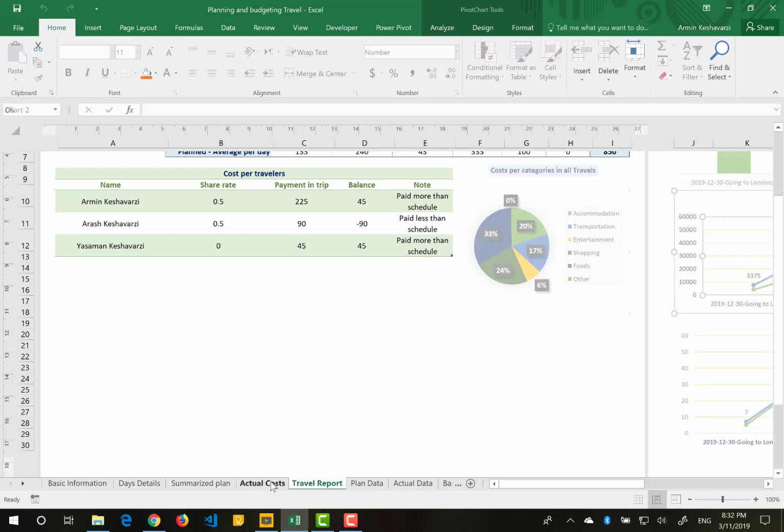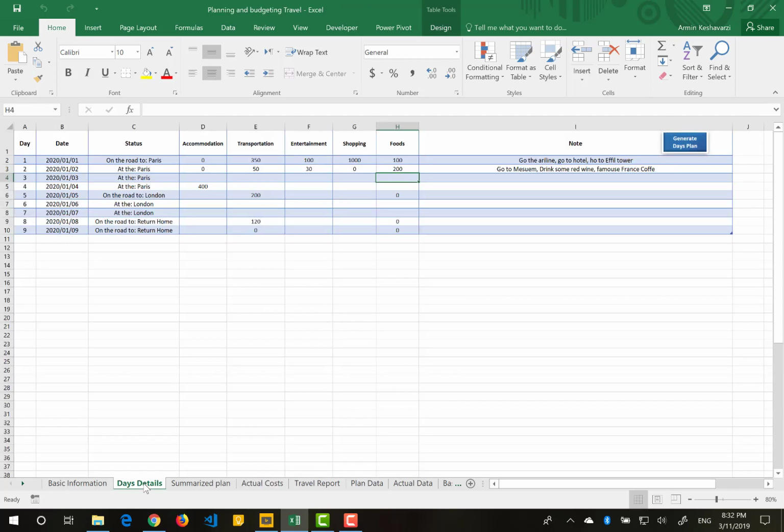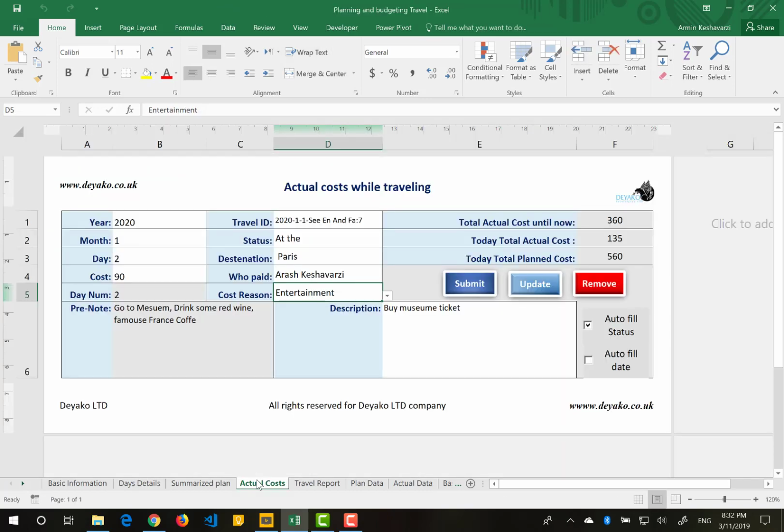So there is something named other in the categories. We do not have this other in the planning. So when you want to plan in the days detail, we do not have any other category for cost. But in the actual travel, when you're traveling there, for example, someone gets sick and wants to see a doctor. This is not entertainment, this is not food, this is not shopping and so on. This is other, this is the risk of travel. This is something that you cannot plan, to get sick, for example, in the travel.